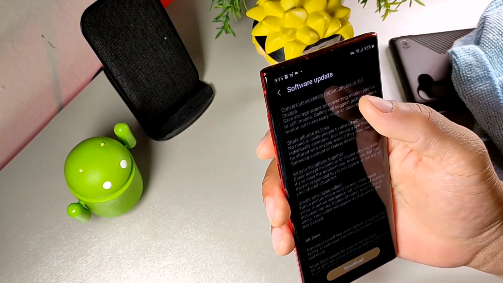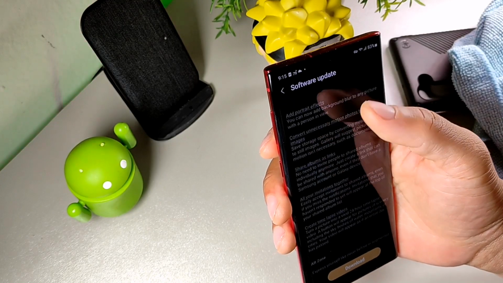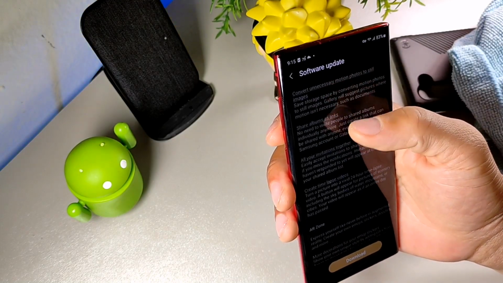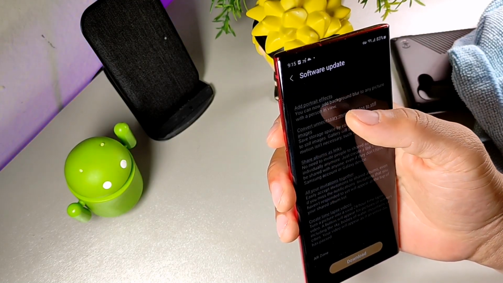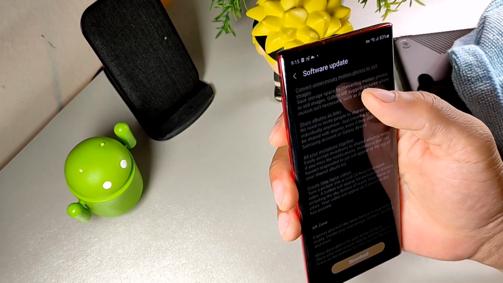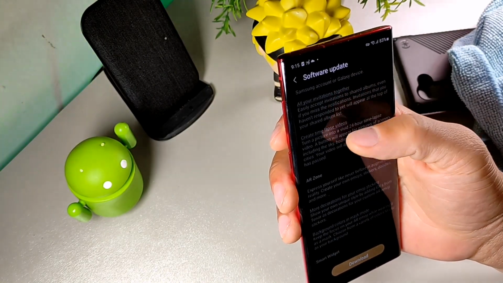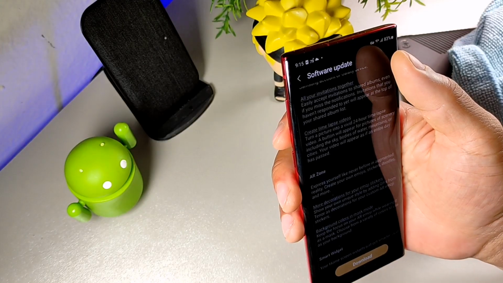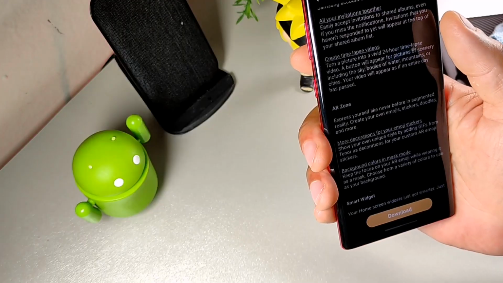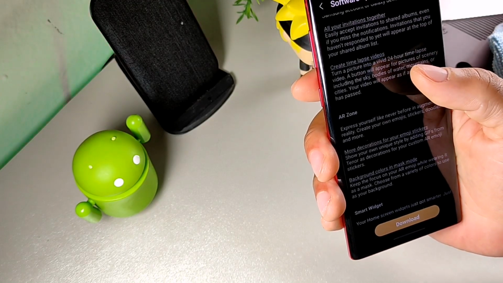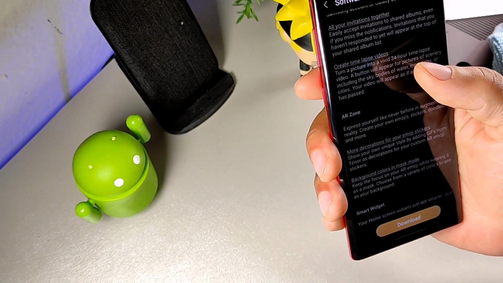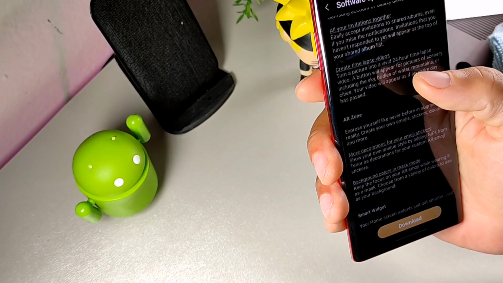And then it has all this stuff right here for shared albums as links, all your invitations together, so you can easily accept invitations to shared albums. You can also create time-lapse videos, which is pretty cool. Like if you want to share a moment with a loved one or a spouse or a family member, you could do time-lapse videos. So that's pretty cool for One UI 4.1. There's more stuff here.